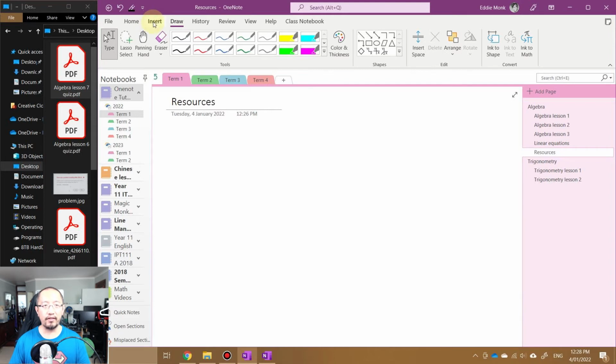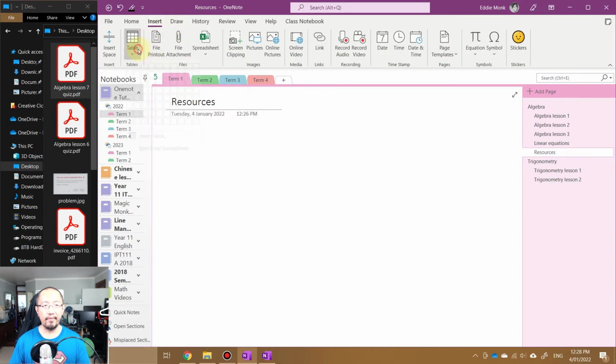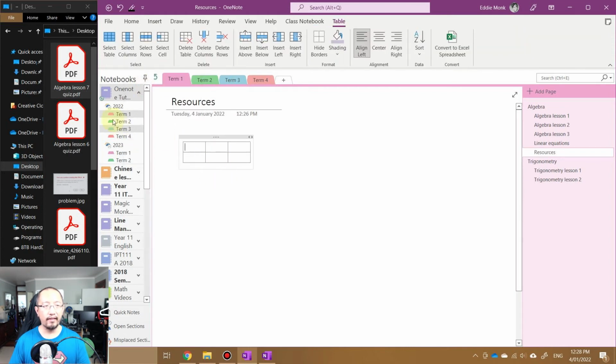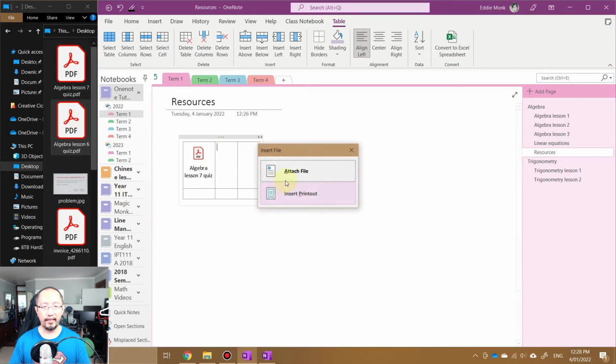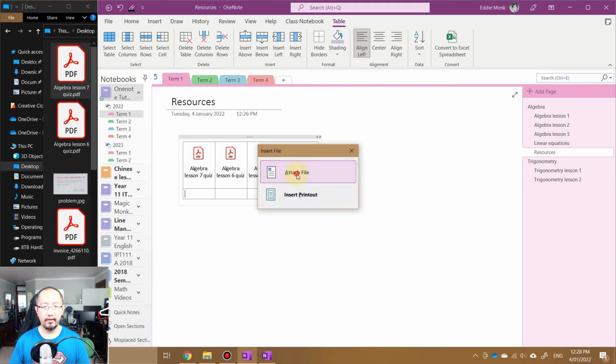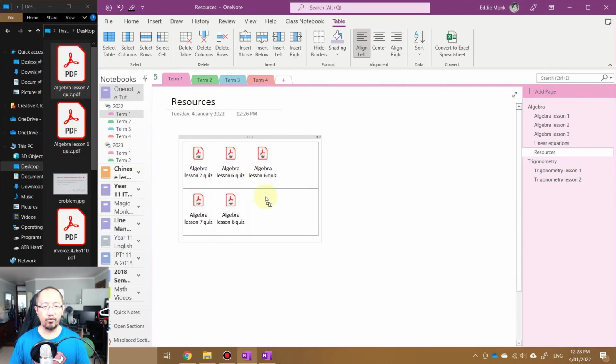You go to Insert, Table, and just insert 2 or 3 cells or whatever. Then you drag each one of these into a cell. It's just slightly more organized. I'm just going to drag multiple to show you the point. It's more organized than dragging things randomly onto a page.